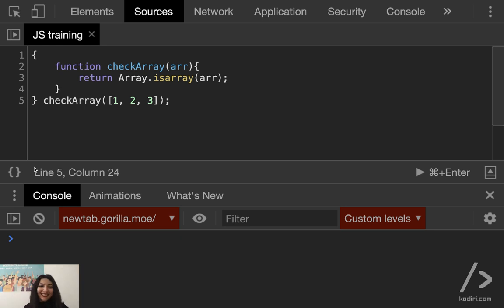Array dot is array. Why is this not working? You have to put a capital, right? Yes, because JavaScript is case sensitive. So to check if it's an array, instead of typeof, we need to write Array.isArray.